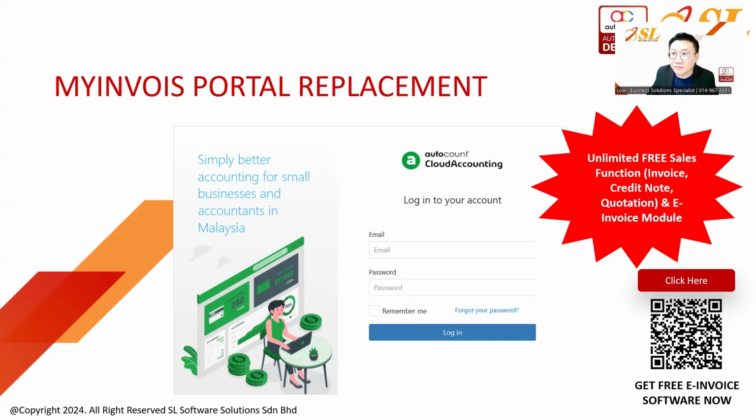AutoCount accounting system is free. Okay, it's free for invoice function, credit note function, and quotation function. And also the self-billing function is free for 60 transactions per year. So here is the QR code you can scan and then create a free account. Okay, free account for testing the sales function and credit note function. So the sales invoice function and credit note function are permanently free. Okay, for your business it is good enough to handle your invoicing issue.